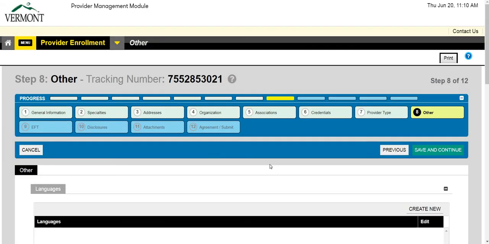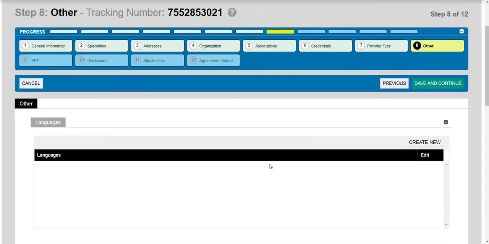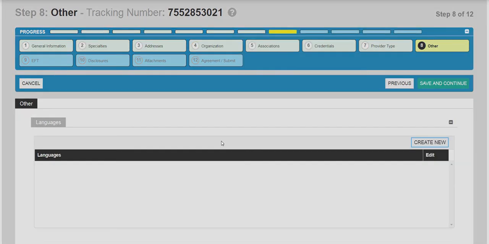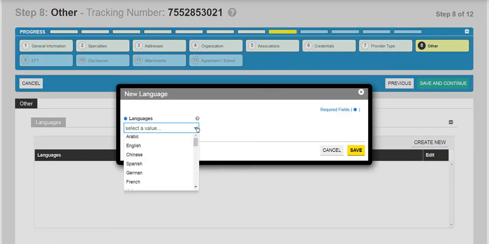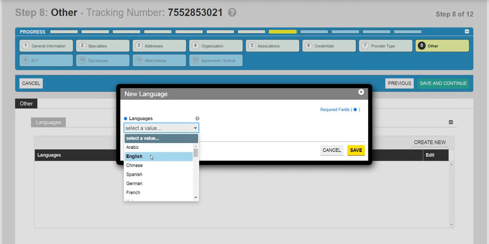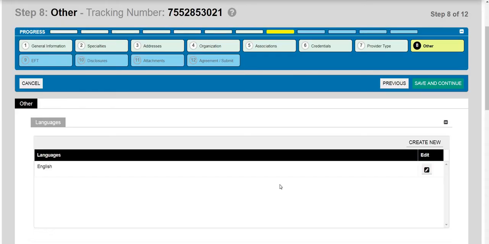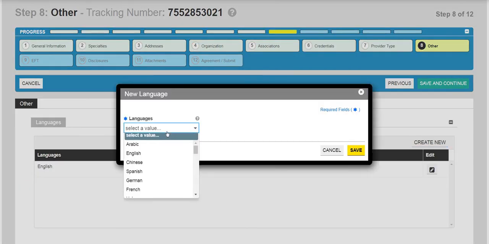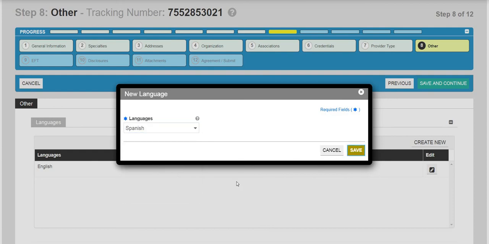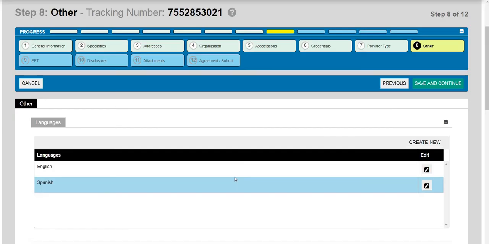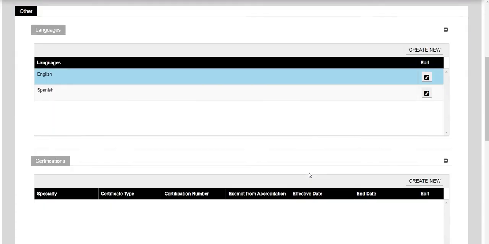Page 8 of our group application is the Other page. And this is going to start off by letting us know any languages that are spoken at your service location. I'm going to hit Create New, and I'm going to select from a drop-down list of languages that are pre-populated into this module. I'm going to choose English first. If you had multiple languages, you would simply repeat the process, drop the box down, and select any other languages that are spoken. And you can repeat this process as many times as you would like.